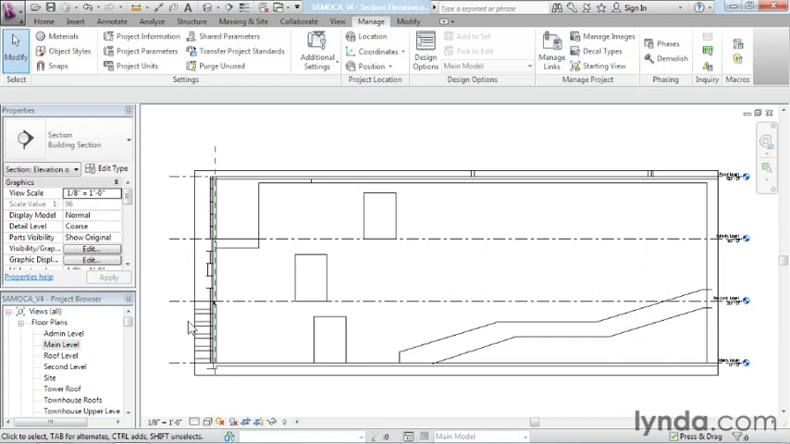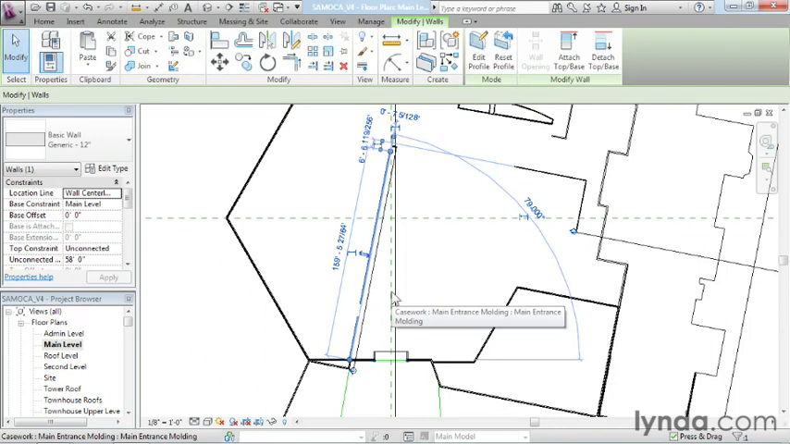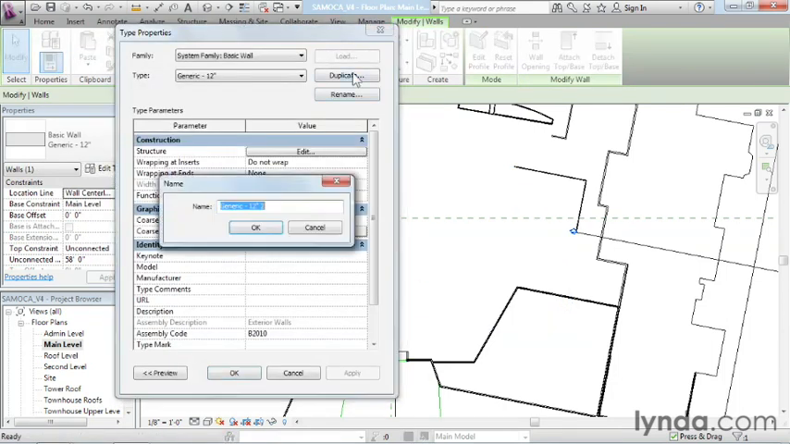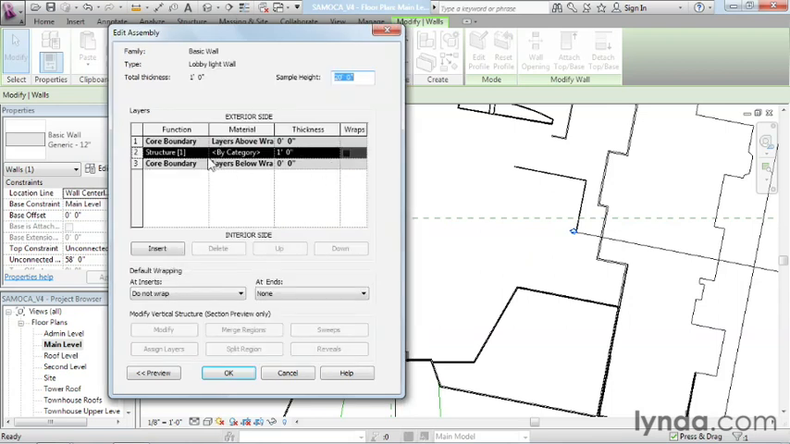Now I'm going to go back to the main level floor plan, and I want to select this wall and make it a little thicker. That's just simply Edit Type, Duplicate, and I'll call this Lobby Light Wall. Now I'm calling it Light Wall because all of those features you saw at the beginning when I showed you the final version are actually voids cutting into the wall, and there's a light fixture behind them to light up the whole wall and make it a lot more visually interesting.